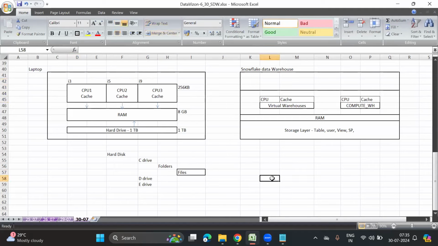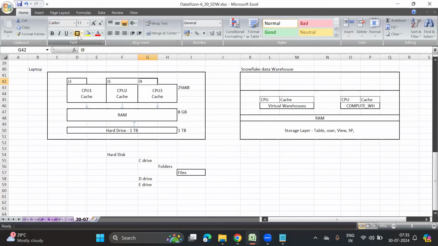I hope I'm not confusing the Intel processor with BMW car names. We also have i3, i9, BMW car names. So for example, we have got i3, we have got i5 processor and we have got i9 processor. These names correspond to, as the number increases, you will see that the processing power of the CPU also increases.